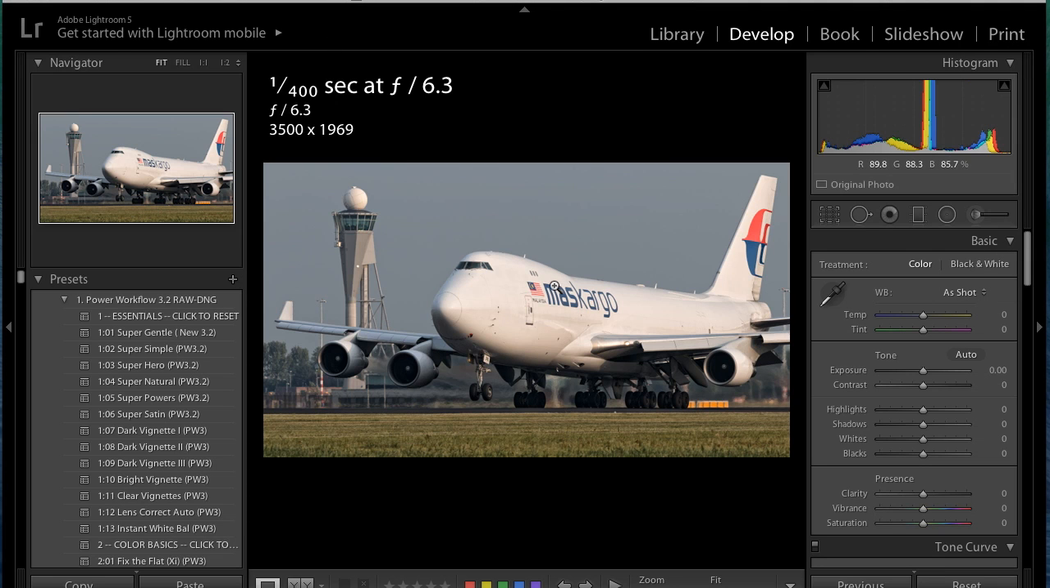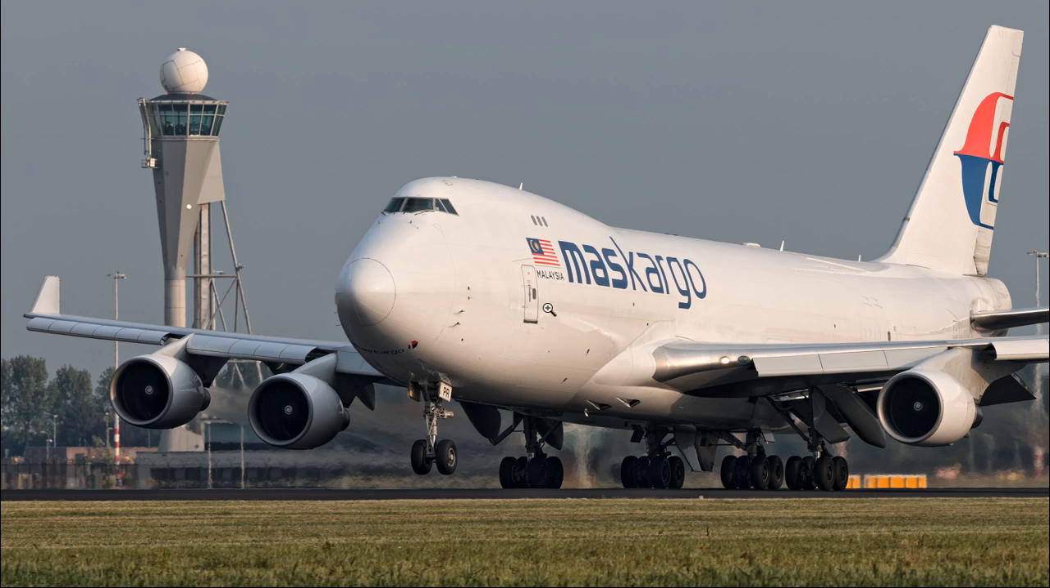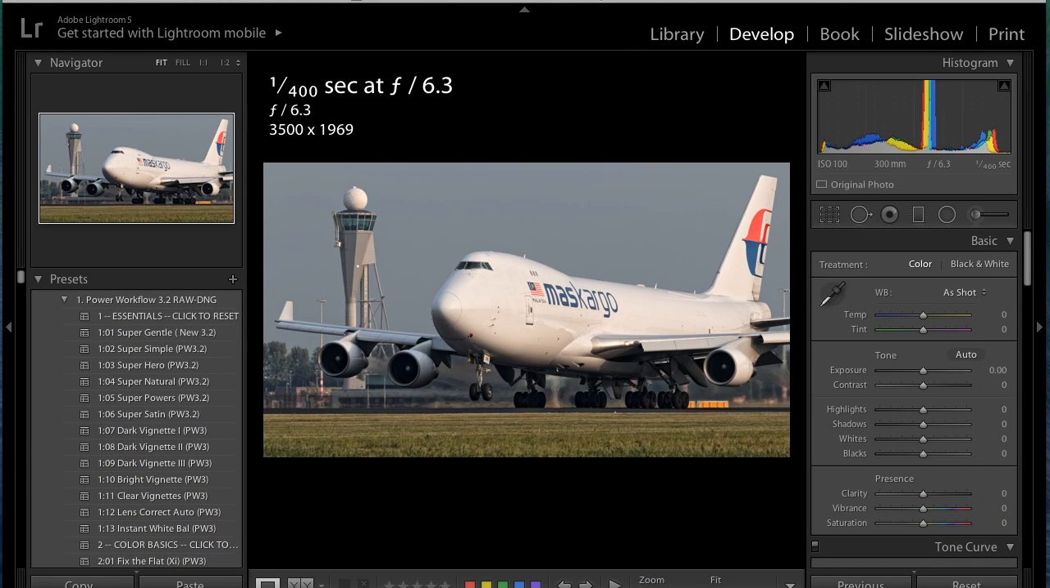So here we are in Lightroom. We have our nicely edited 3500 pixel one that you're going to print, right? And then on our desktop, we saved the one we're going to put on aviation photography websites.